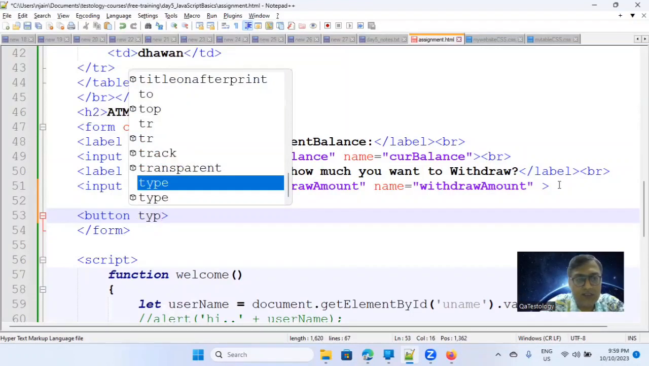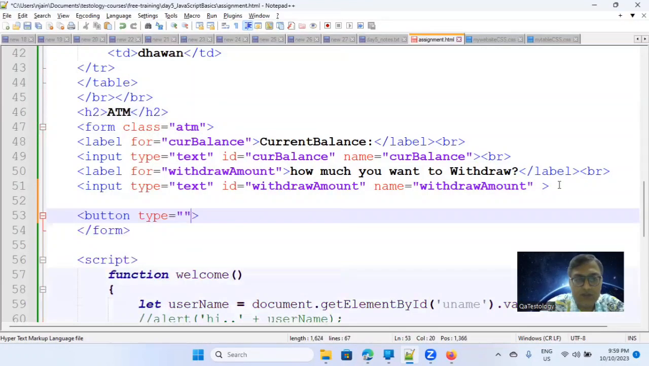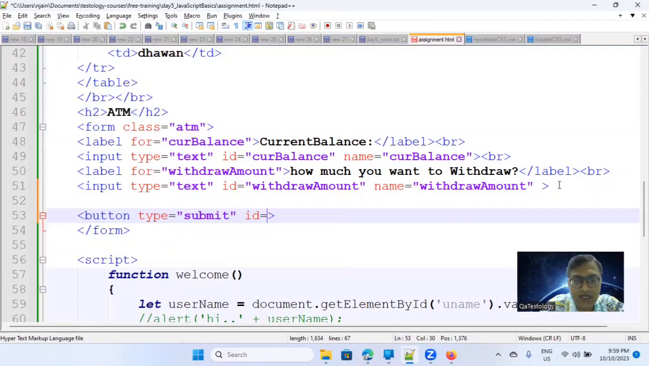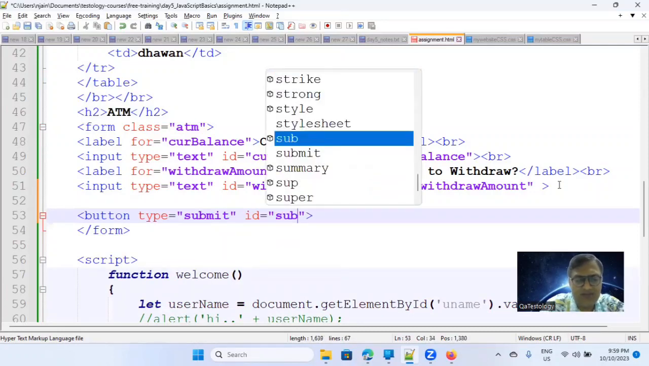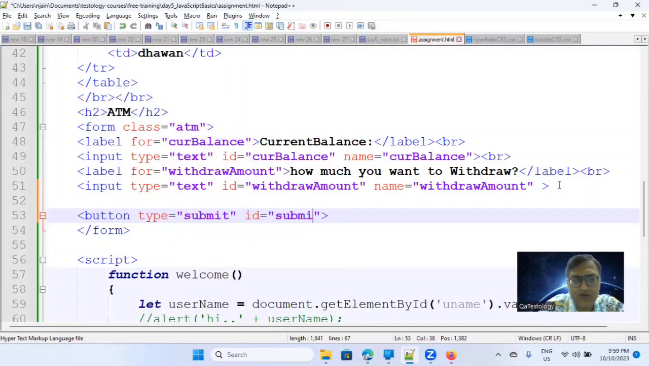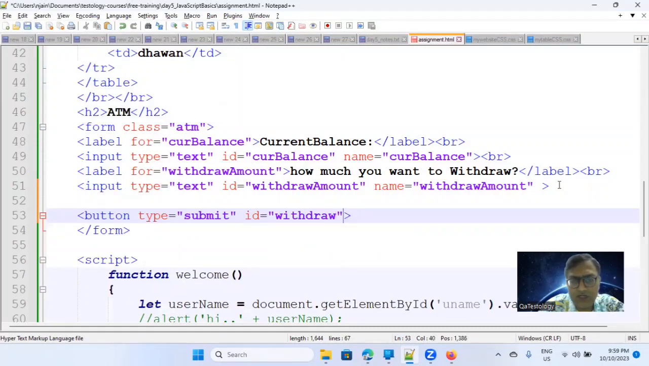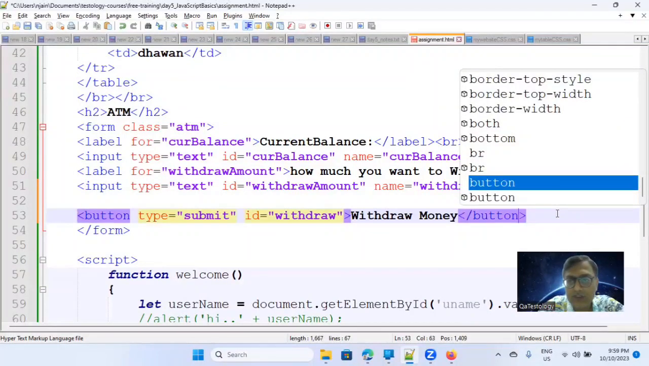Button, type is equals to submit, and that's it. Let's give it a name. Let's give an ID. You can give any name. I am just giving submit or withdraw. Withdraw. But how will it look? Can I keep the text here? So I'll say withdraw money. Something like this. I'll close the button. Done. So this should create a button there.